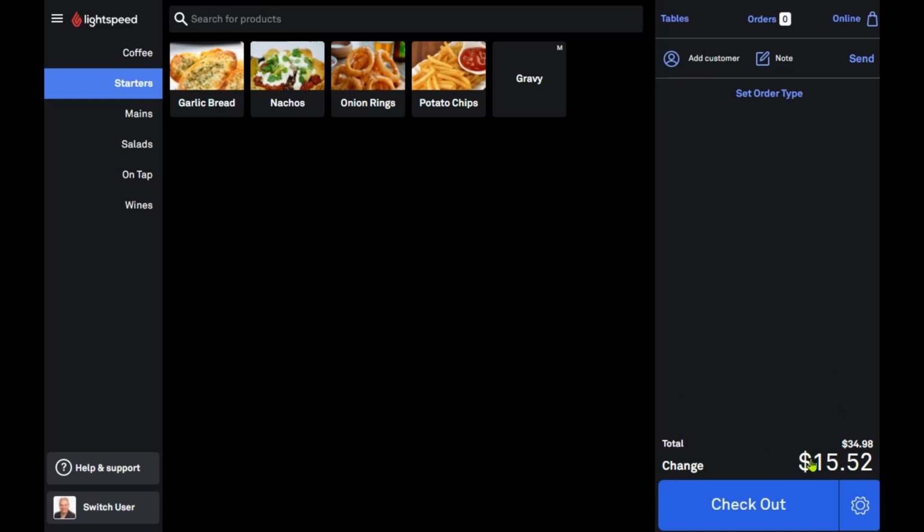I do often get asked, how do you get rid of it? You can't. And it's there to help you, remind you, because if you're chatting to the customer and you forget what the change is, it's always going to be sitting there for you. So that's that send function.